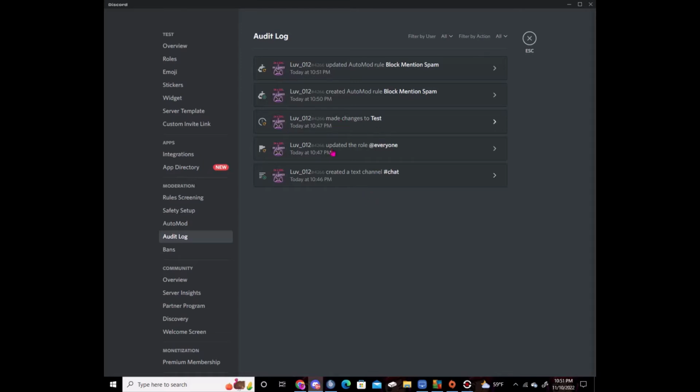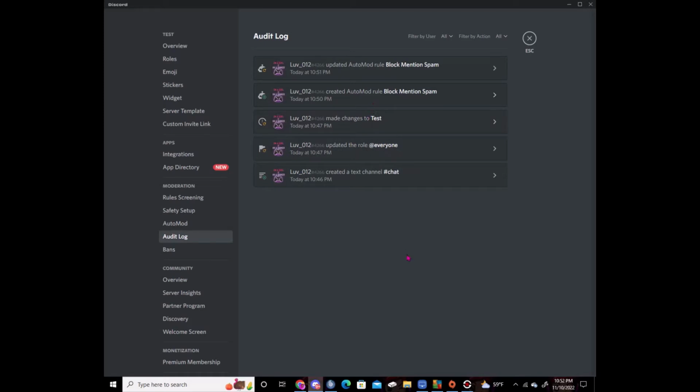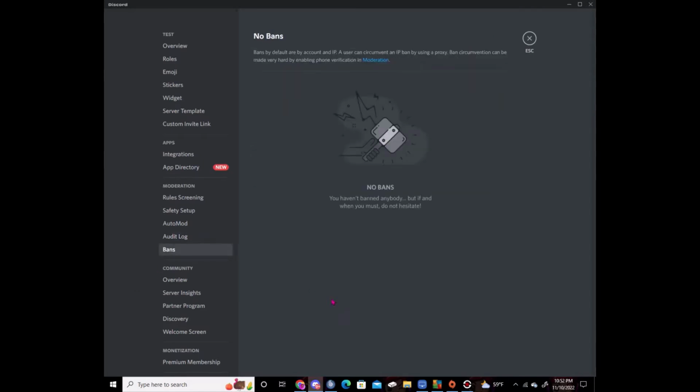So see, as it says, made changes to test. It means I made it into a community server, and it just shows exactly who did what. Bans. So this is where you would find all of your banned people, and where you can see why someone got banned. You would click on their name and it would show you why they got banned, if a person put the reasons.